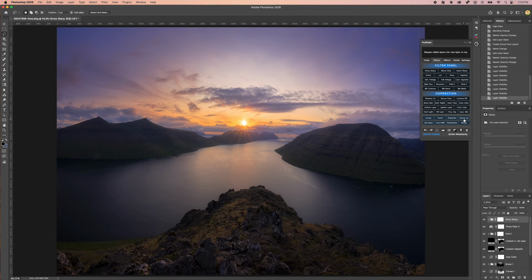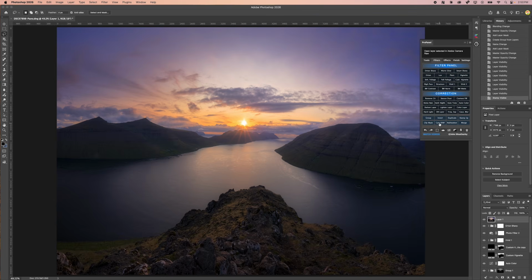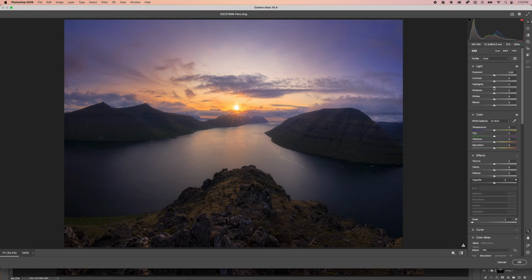All right, so we could even stamp visible with one click, as where normally that would be Command Option Shift and E for the keyboard shortcut on a Mac, or Control Alt Shift and E on a PC. So I'm going to click Stamp Visible, and we can open up the photo in Camera Raw directly from the Pro Panel, also with one click. And I can make a couple quick adjustments to the photo, just some final touches before saving, something like that.